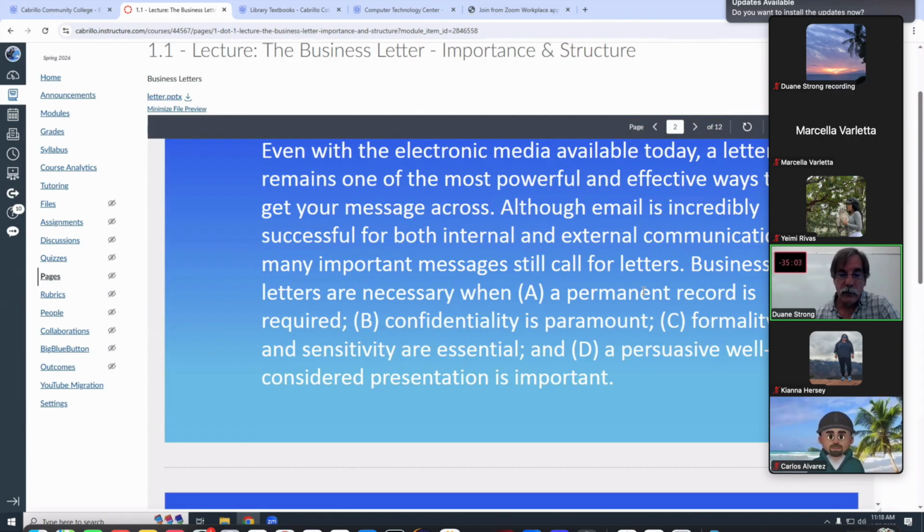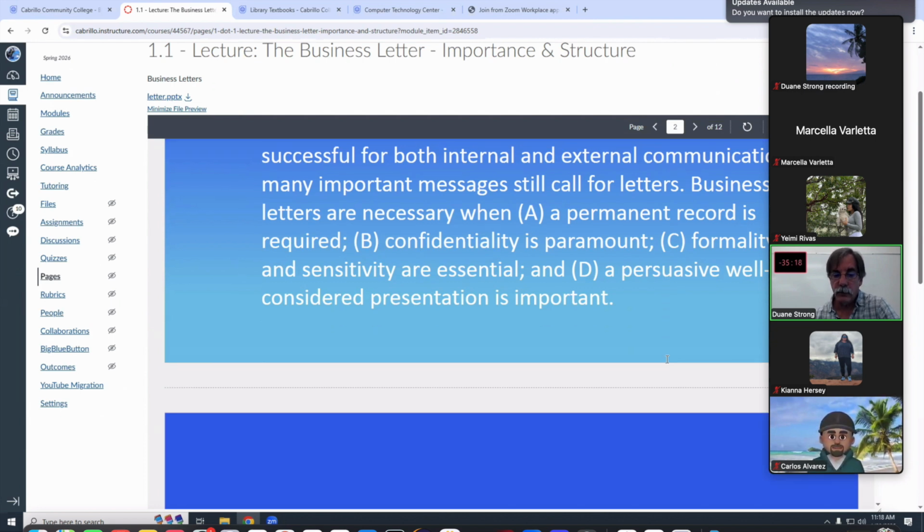So yeah, we're going to use email for almost everything, but there are certain cases where a business letter is necessary. Permanent record is required. Confidentiality is paramount. Formality and sensitivity are essential, and a persuasive, well-considered presentation is important. We're going to go through each of those.